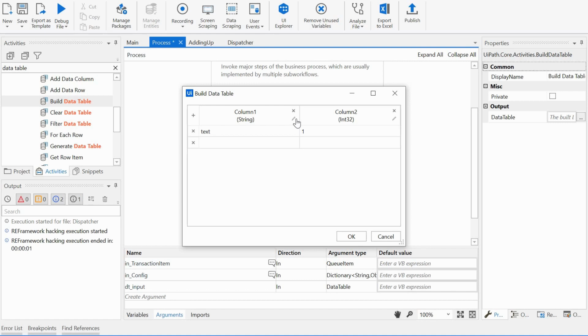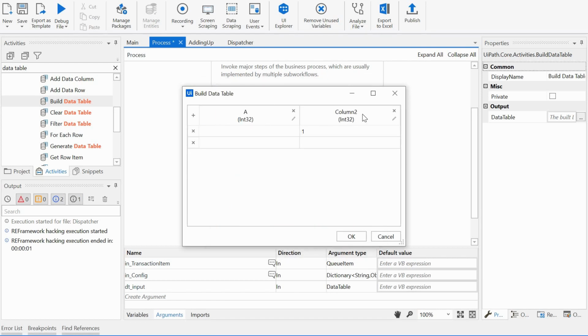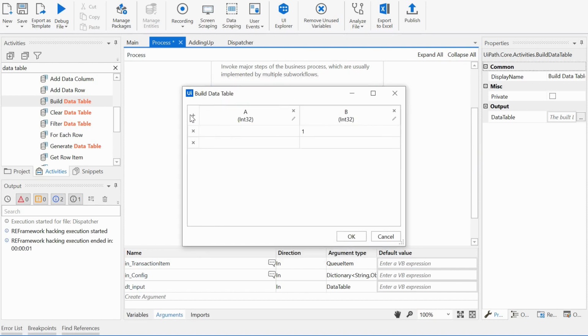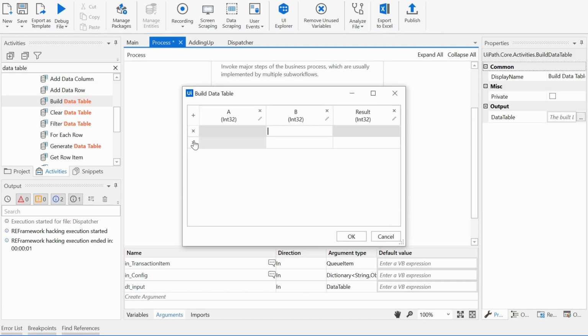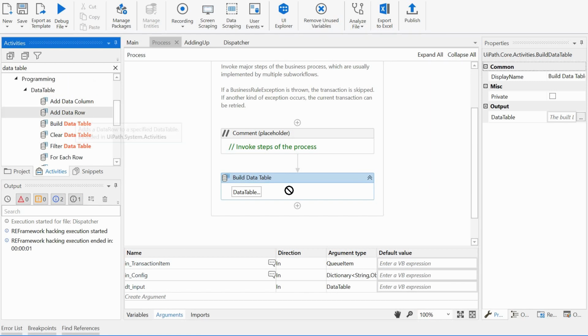and we will have here column A as an integer and column B integer, and we can add another column which will be the result to be an integer as well. All right, we have our data table, and now we would want to add a row to the data table.